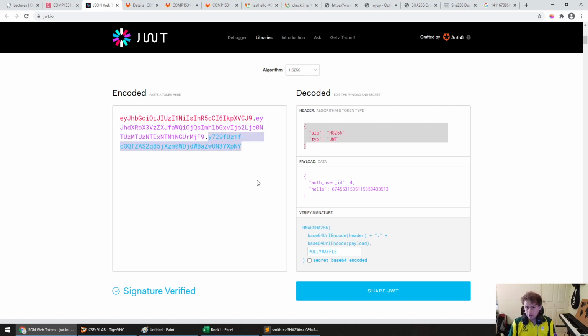Now, what is the secret? The secret is a string that only the server knows exists. So no one ever knows the secret. Not any user, not under any circumstances. It's totally a secret. And the secret on the server is what helps make sure that no one can tamper with the JWTs. Now, I know that sounds very conceptual, so let's actually talk through this again a bit more.